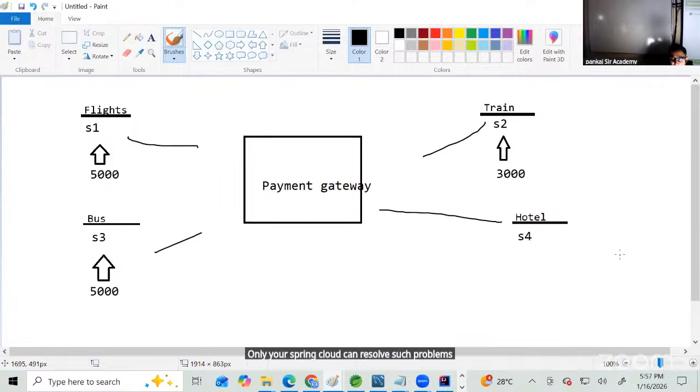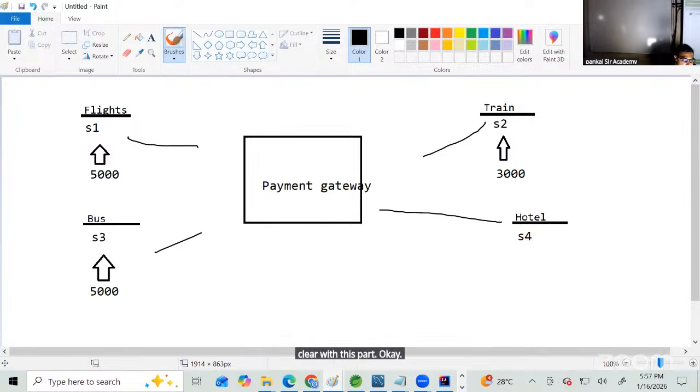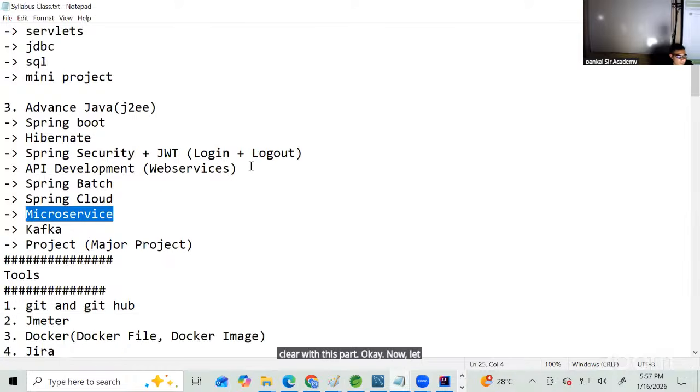Are you understanding, guys, now? Yes, everyone? Clear with this part? Okay. Now, let's continue further.